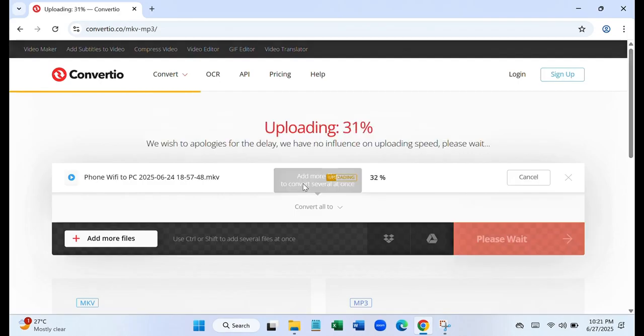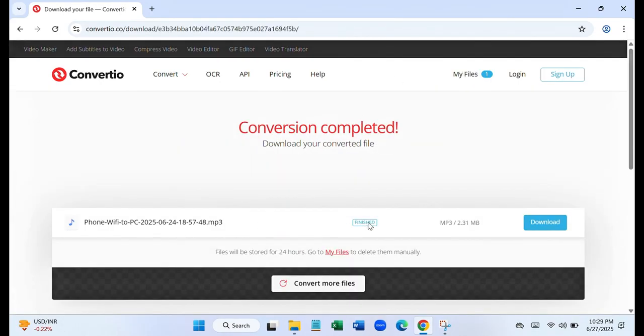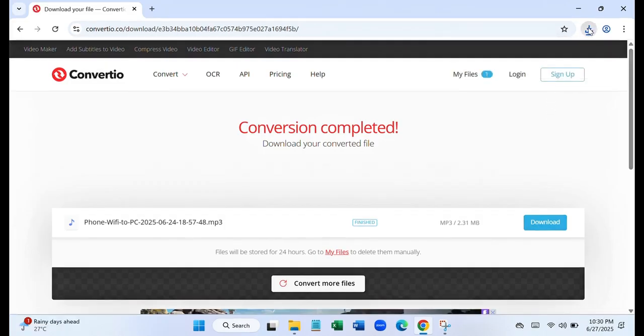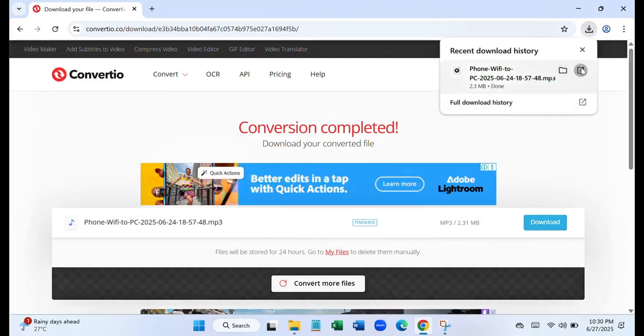It will upload your file and convert it to an MP3. It has finished uploading the file and converting it to MP3. I'm going to click on download to download this audio. Our audio is downloaded. You can see our audio here and you can play it.